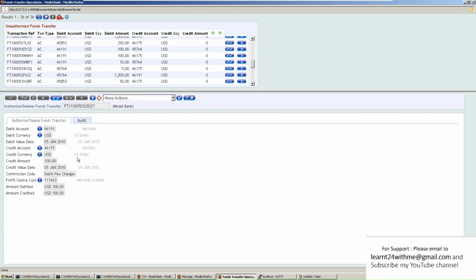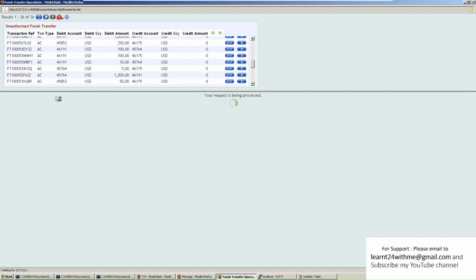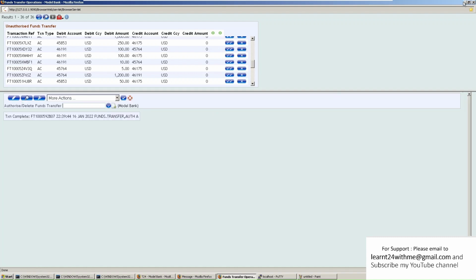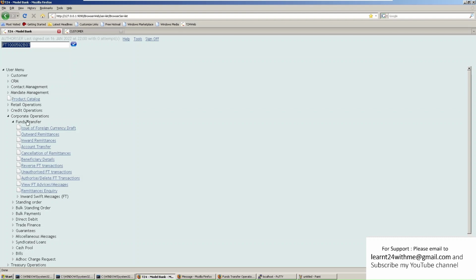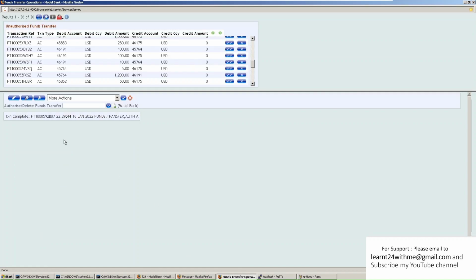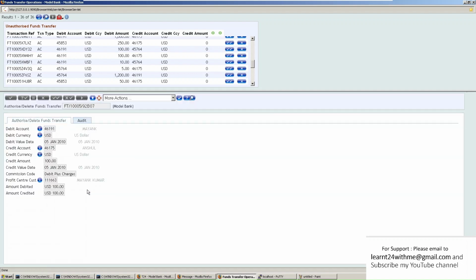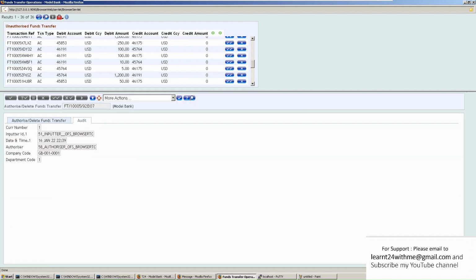You can see a different look and feel. You have the option here to authorize. These are role-based operations from the user menu, where you can do different things from different locations. If you see this record now, you must see it authorized. If you go to audit, it's been authorized. The same record has the inputter and authorizer. This is today's date and the current number is 1.